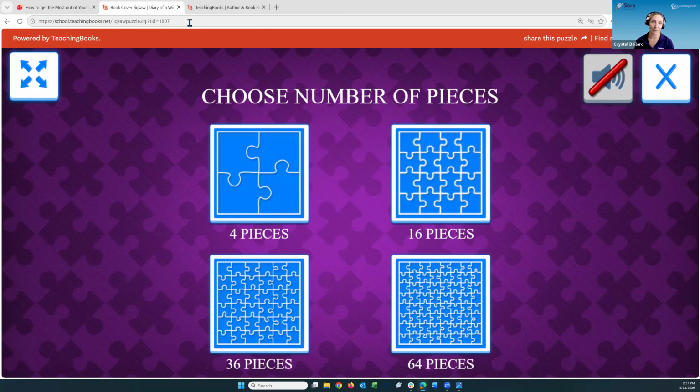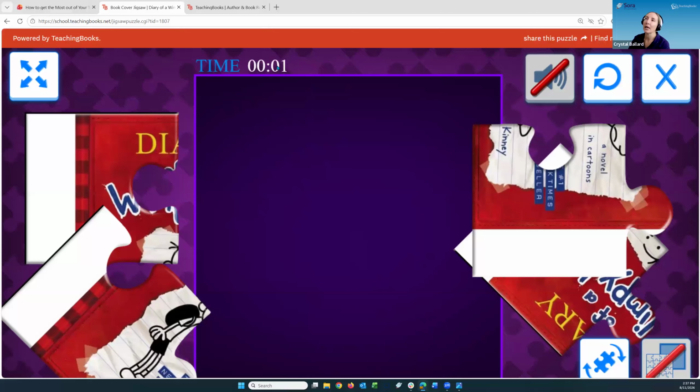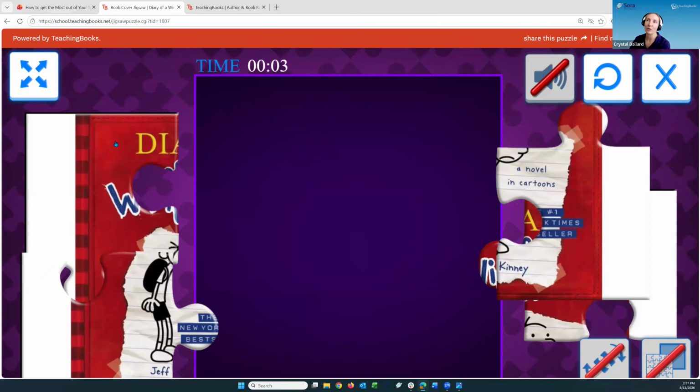We got some feedback from librarians that said that they loved these because when you open these up, oops, there's the title. When you open these up, it will time you. And so she was featuring different titles and had these up on screens, and then they were timing each other.